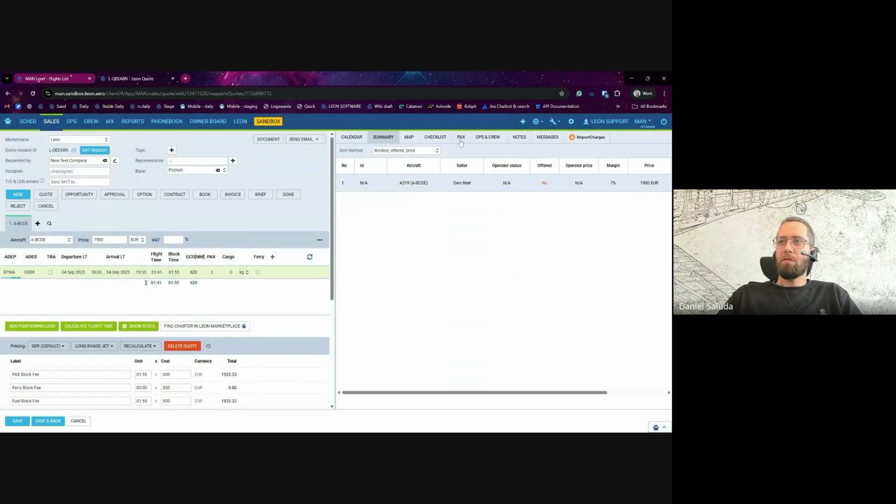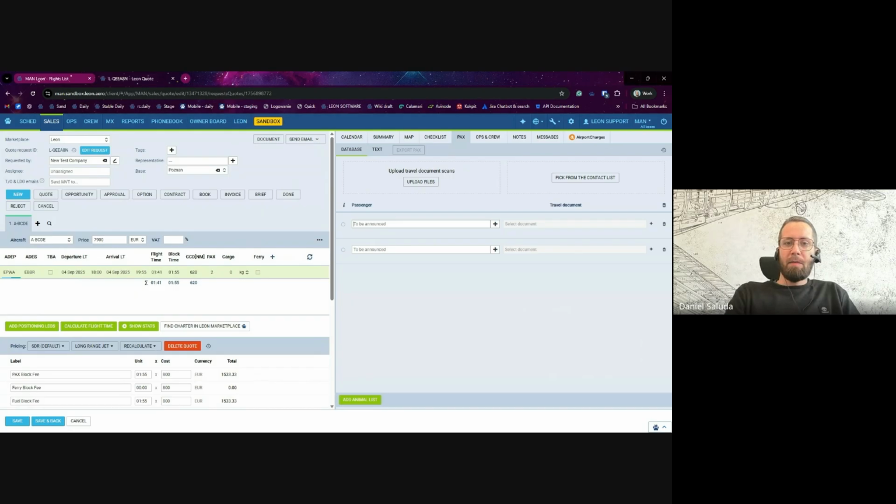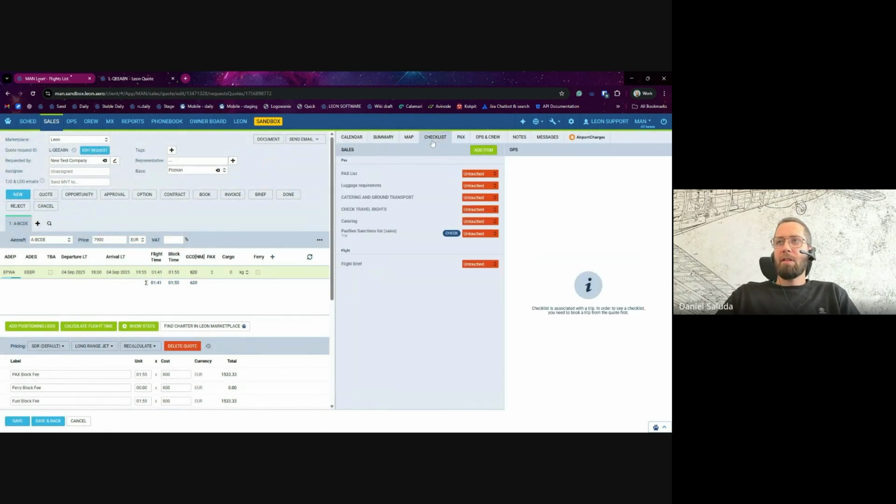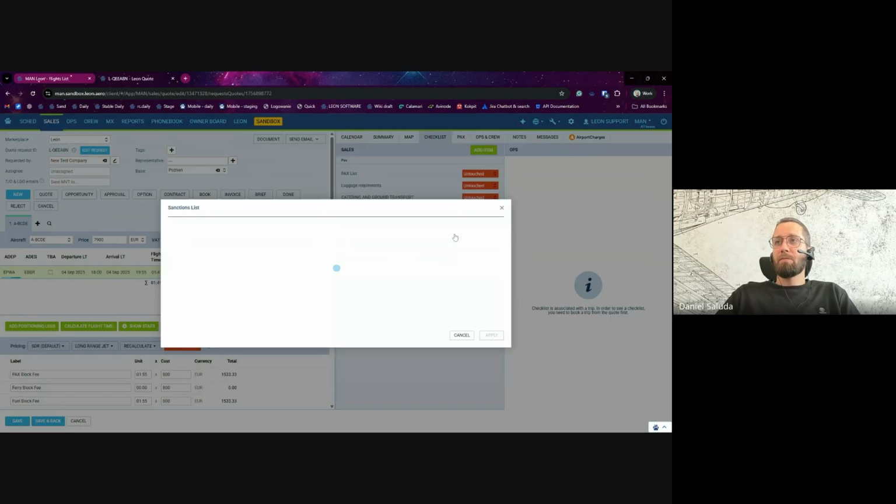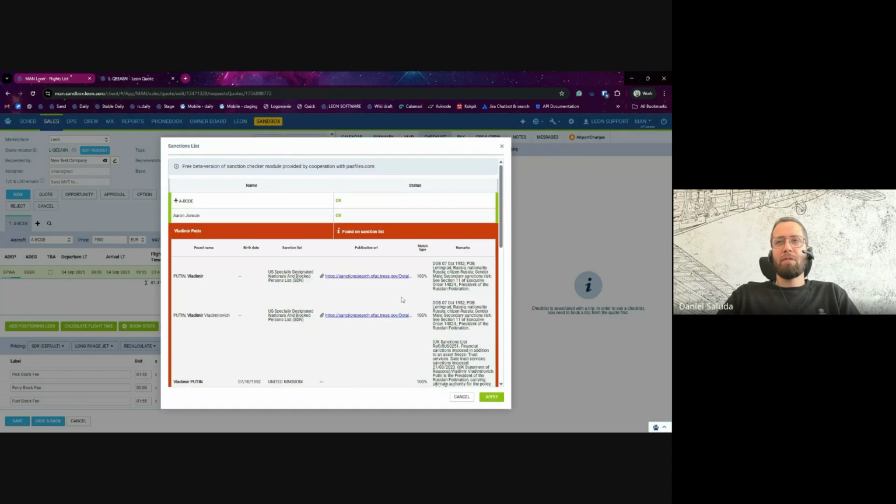Yeah, so now of course you just need to add the passengers. So let's go ahead with 2 passengers. Let's save the change. And now, of course, in the sales checklist, you will have PAX files sanctions list, which is connected to the sales checklist. Once again, of course, the check button will be available for you, so you can run the check.